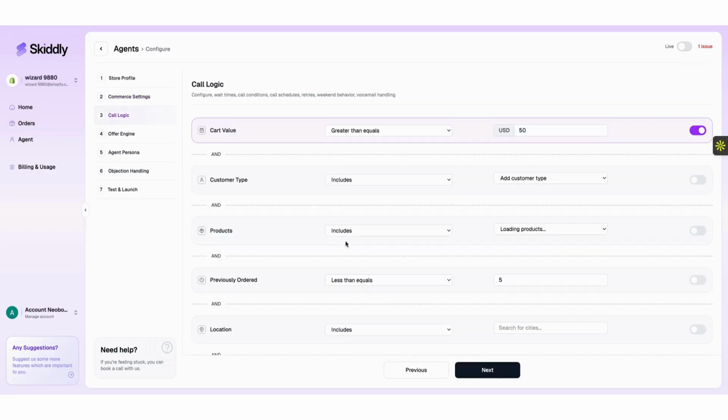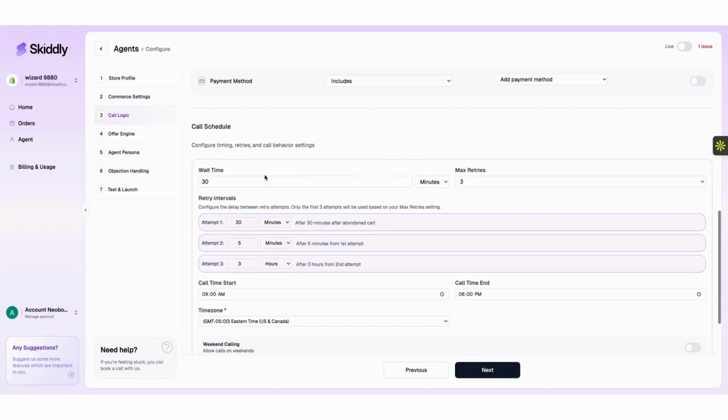I click on next. These are the call logic options, so I can select, for example, that the cart value should be greater than or equal to $50. If I want to include this, I'll just open this. The customer type should be new, returning, or VIP. A new user is whenever there is a new user, a returning user is one returning after 2 or 3 orders, and VIP is one who has already done more than 5 orders.